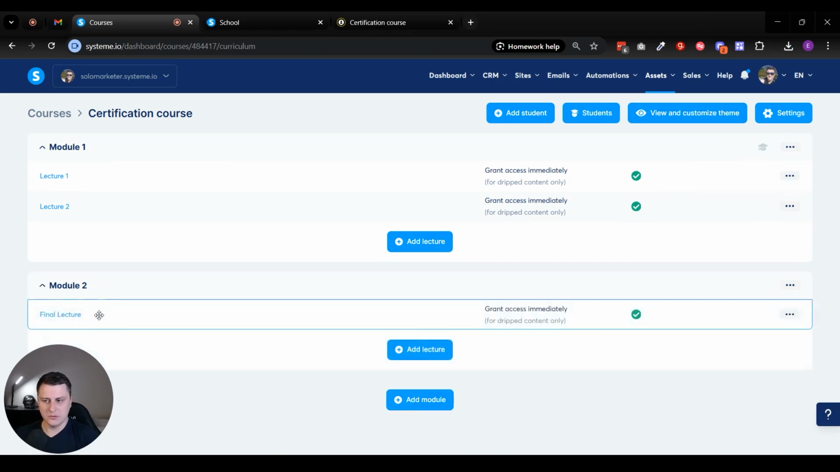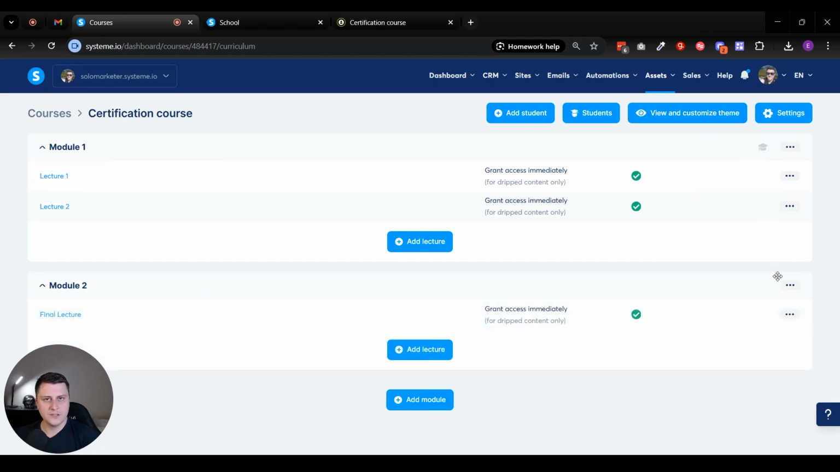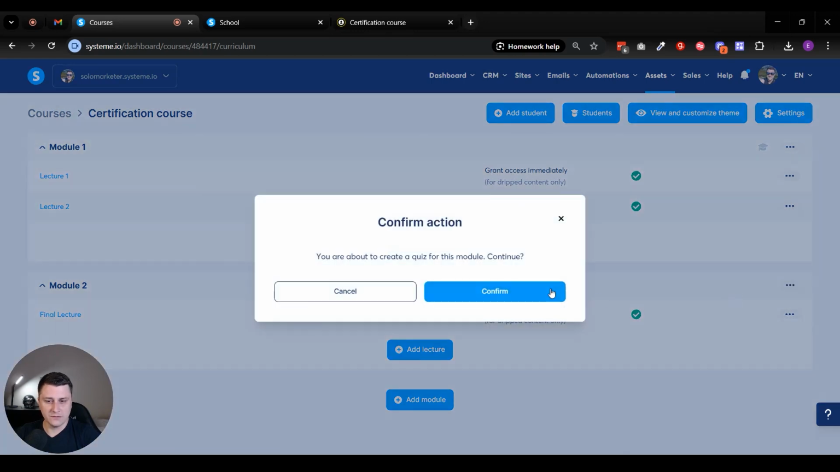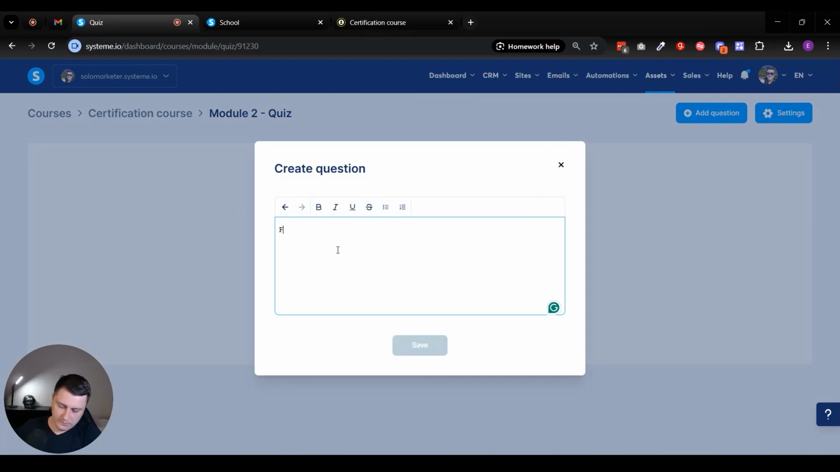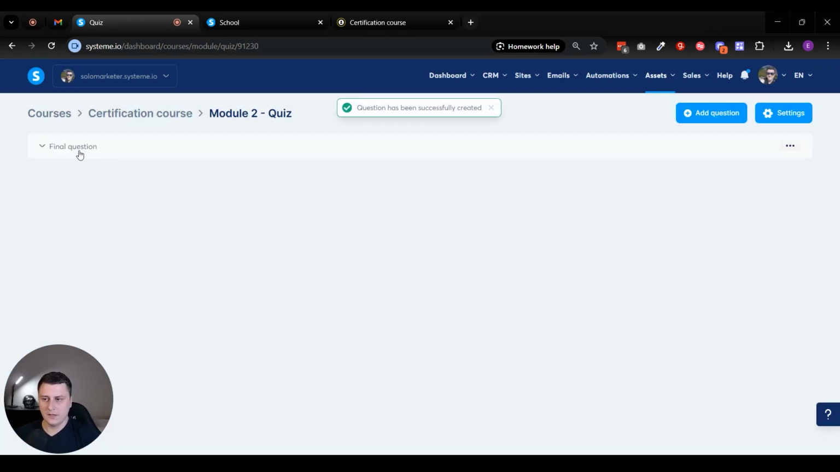Let's say module 2, final lecture, you want to quiz them at the end of the module, and only then, if they actually succeed with answering all the questions correctly, then they can receive the certification. So let's say this is the final lecture, the final module, create a quiz for this module, confirm, add a question, final question, save, and then let's add some answers. You just click on this thing.